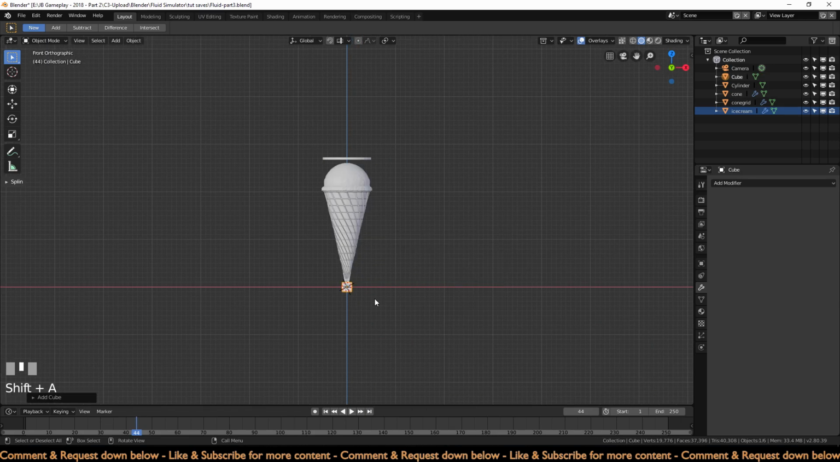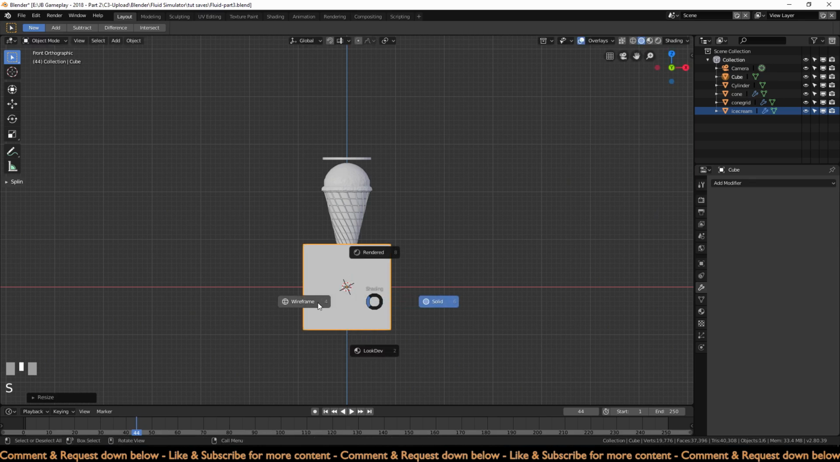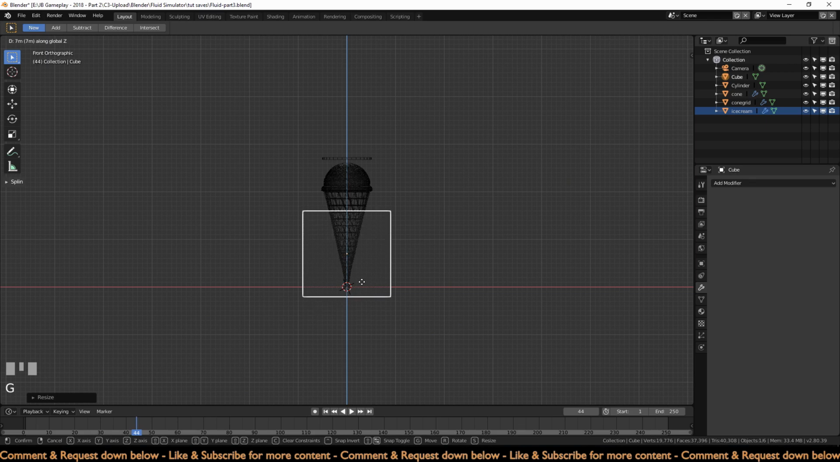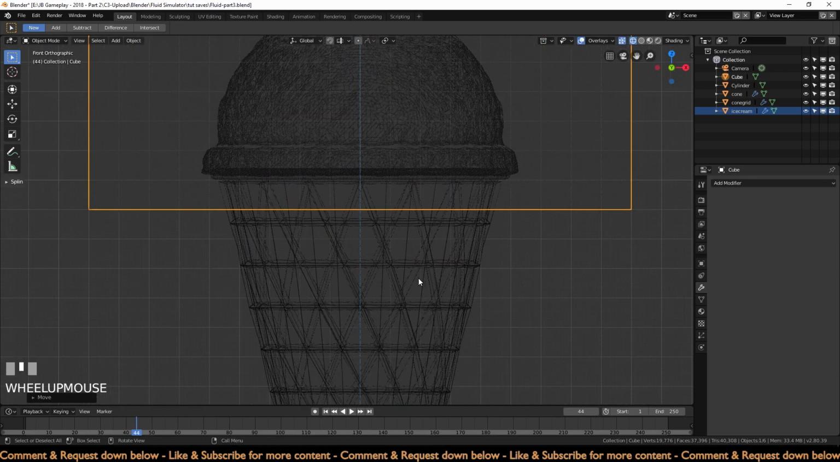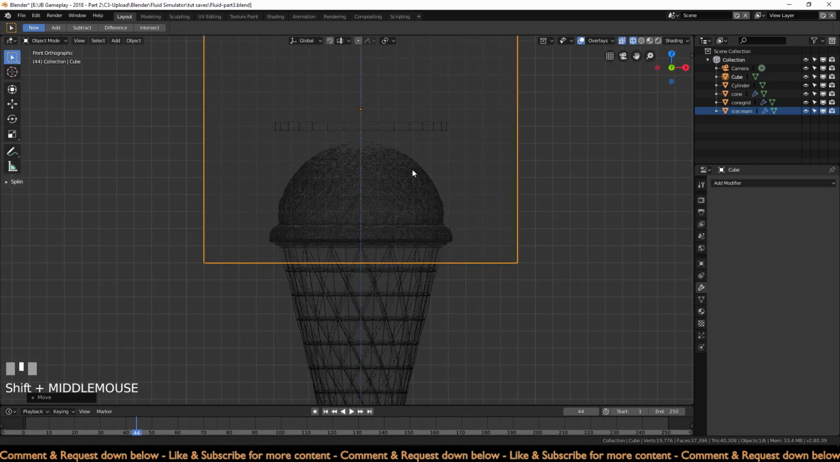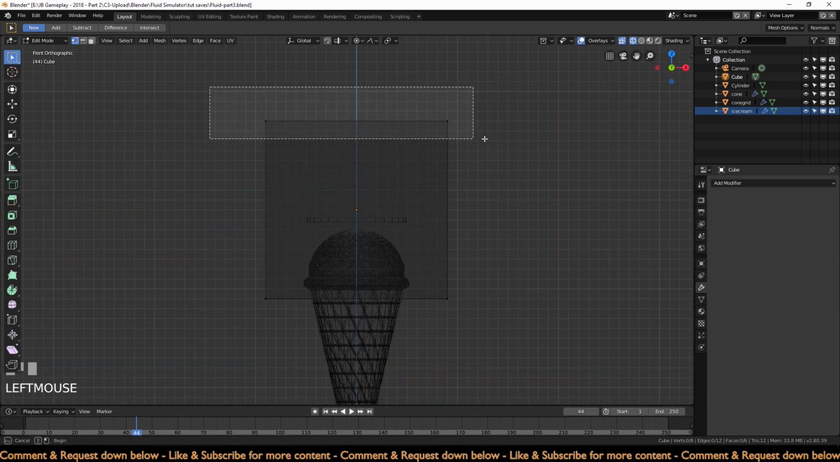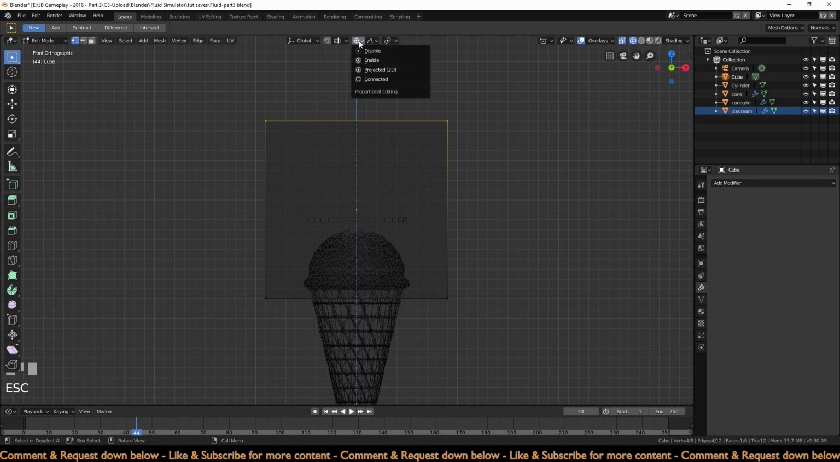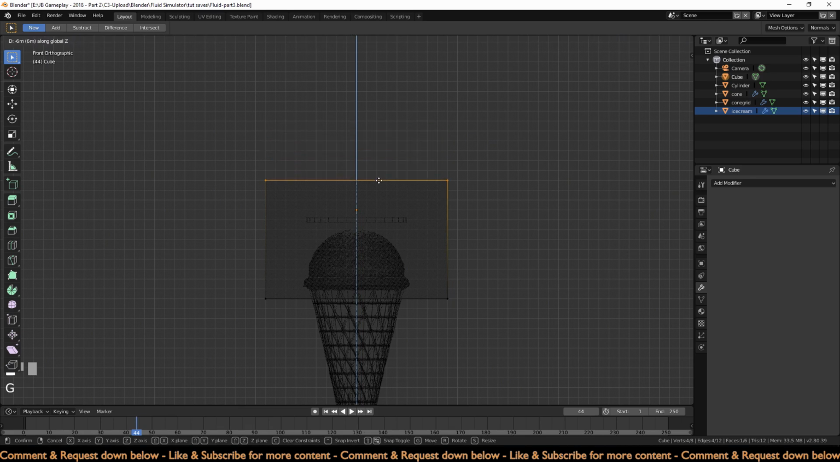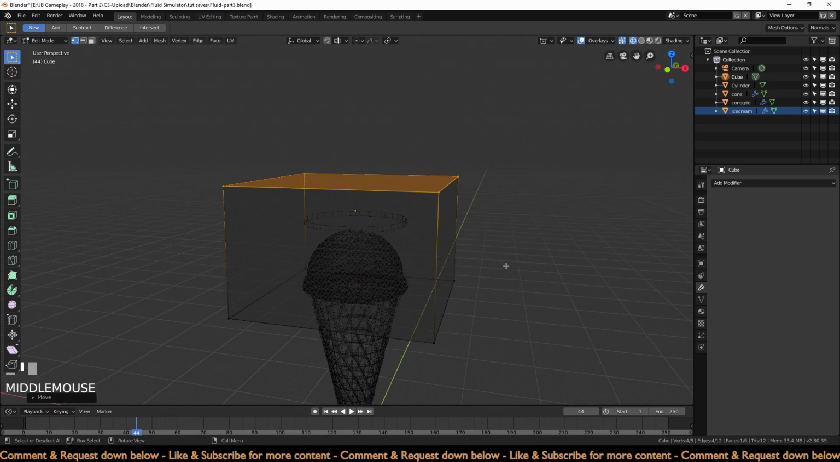Add in a cube. Size it up till 9. And go into wireframe when pressing Z. And move this up just until the floor of the cube is underneath the ice cream itself. This is going to readjust the height. Oh yeah, just before doing that, just disable this again. Press G and move it down like this until you have something like that.